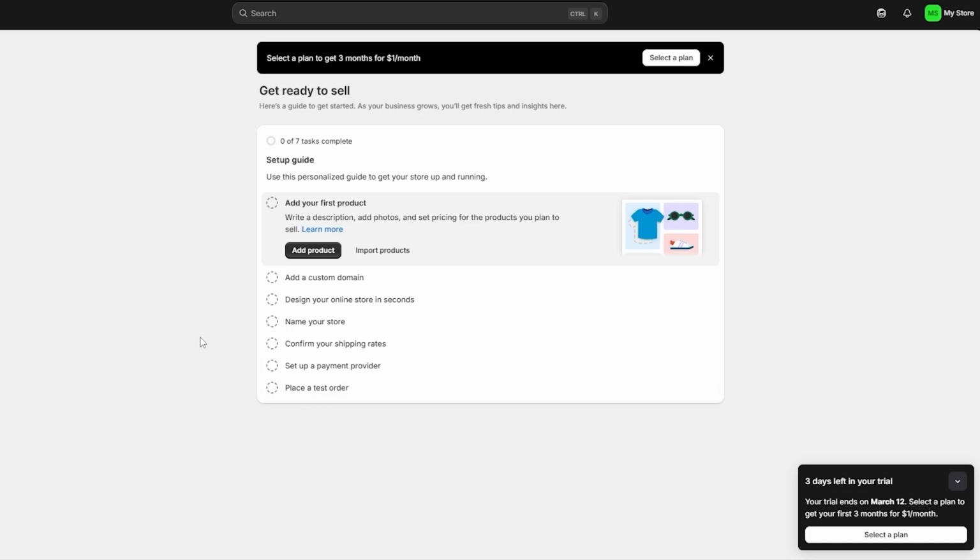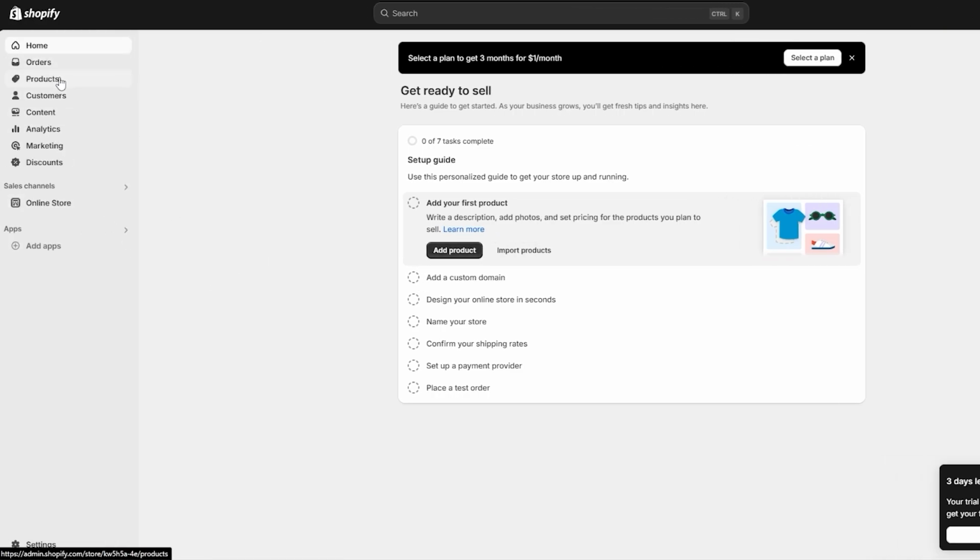Some of the details I'm going to go ahead and fill out over here, and then I'm going to move to the other one and show you how that one looks once it's finalized, right? So let's get into it. First things first, add a product. We're going to come over here to the product section on the left hand side, click on products.